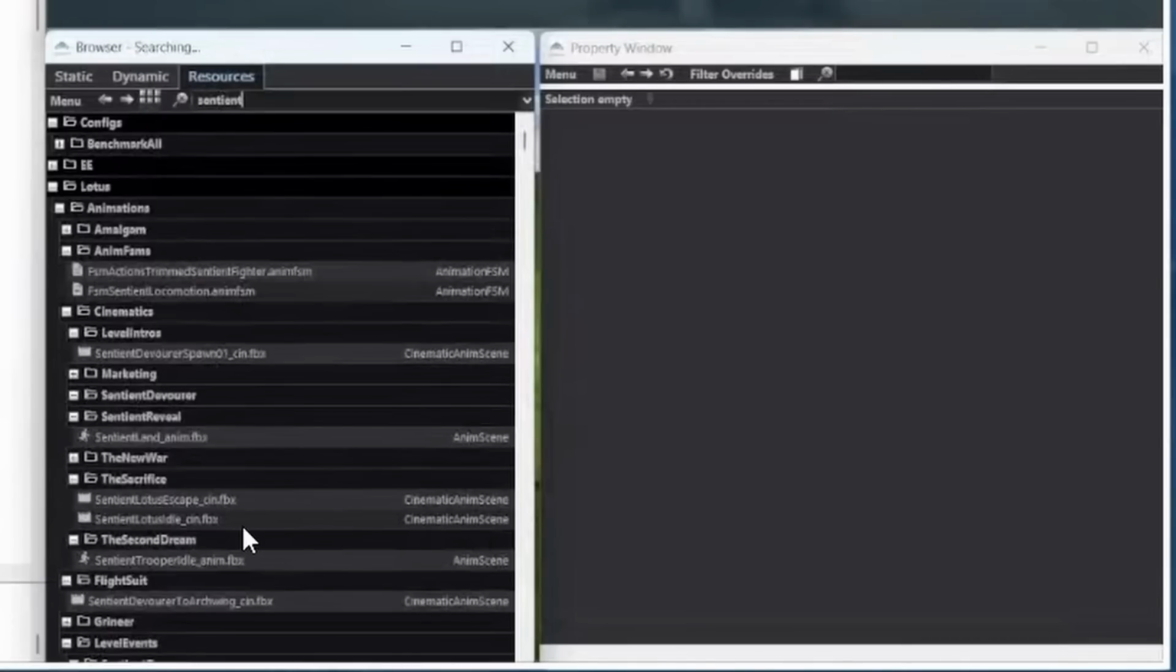What is kind of interesting is that they have a sentient trooper idle down here from the second Dream folder. So I don't know if this is actually part of the actual quest or if they just stored it in second Dream because that's when it was released.